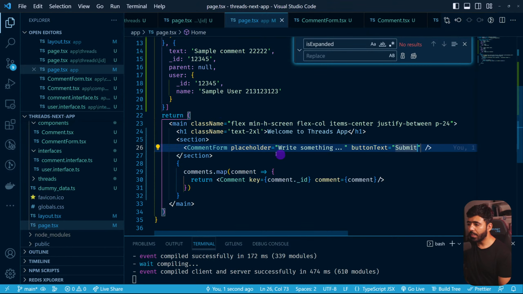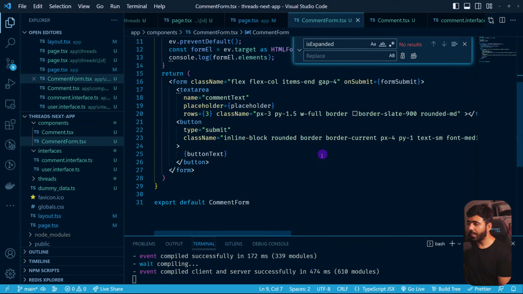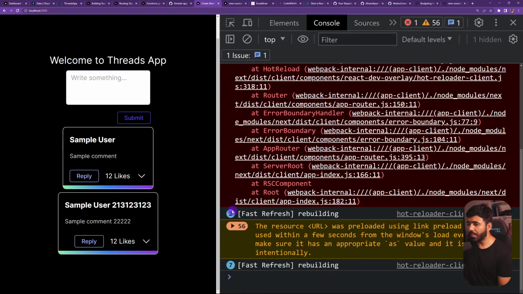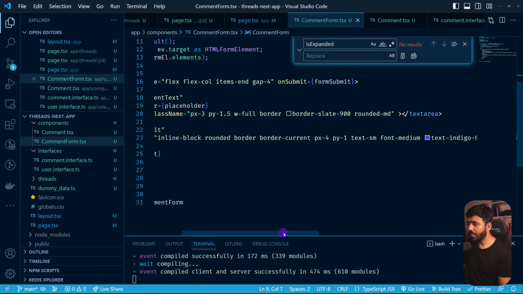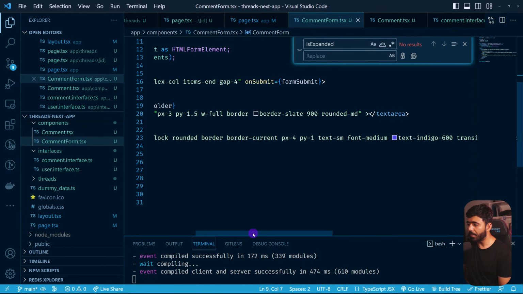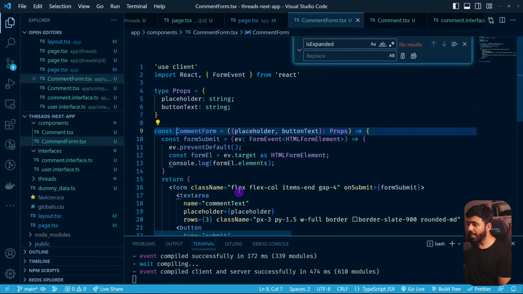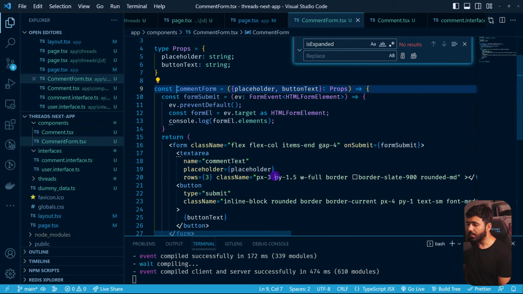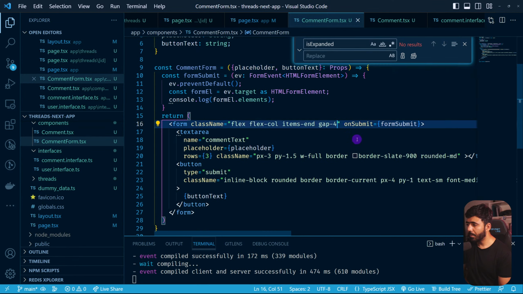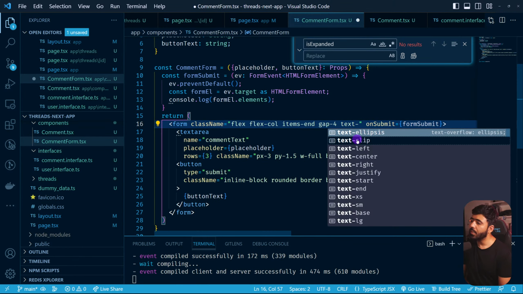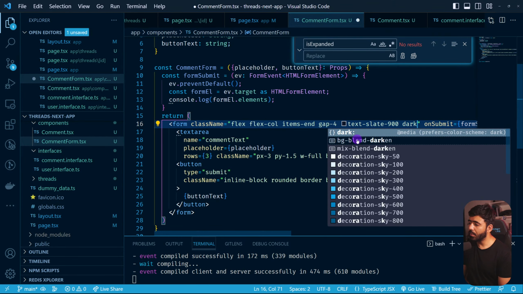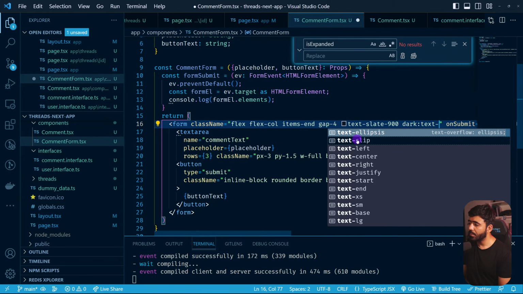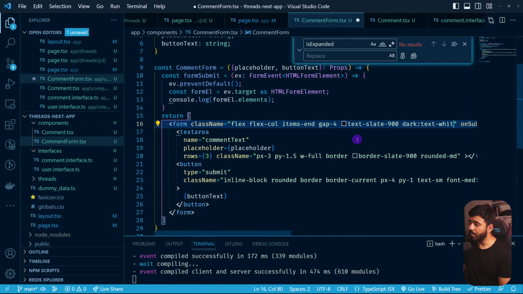So what I'm going to do is in the comment form as well, we do have the dark text not being nice. So this one, you can't see anything. So we need to fix that. In this case, we have the textarea, which has the border slate, rounded, and so on. But here we probably have some text here. Maybe we don't have it. So text-slate-900, but dark text slate, no, text-white.